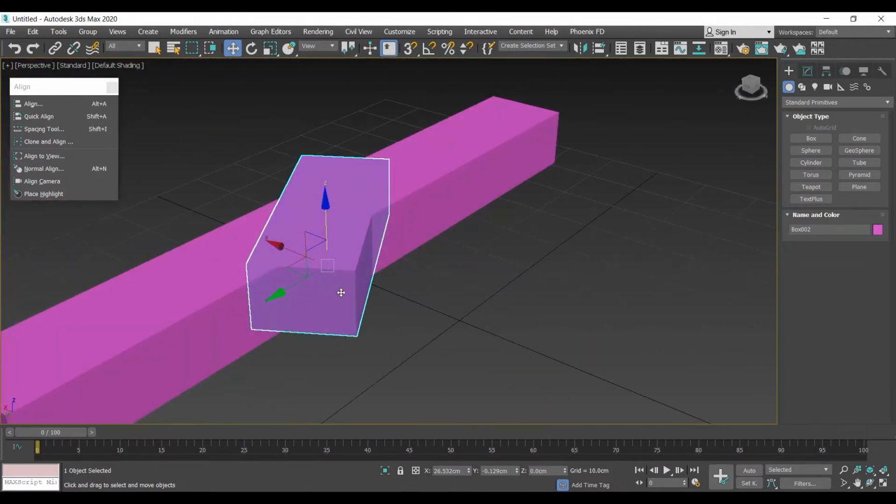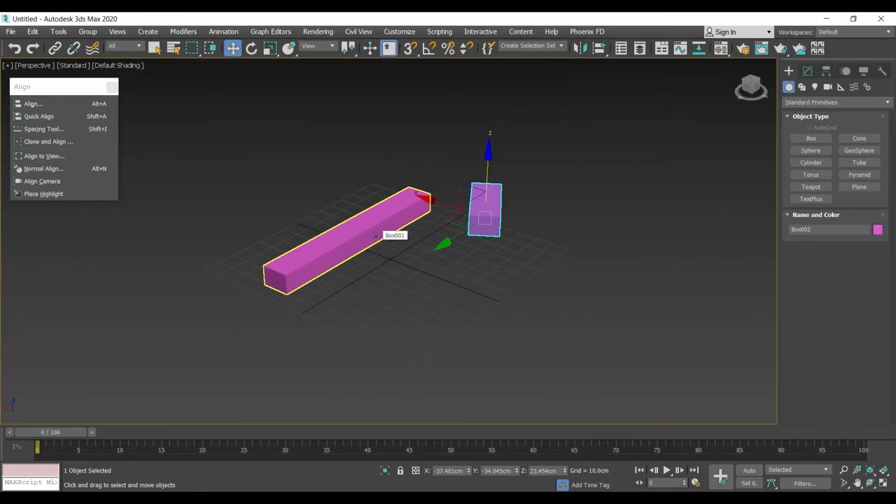Why is it called Quick Align? Because it doesn't ask me any questions. It just does an alignment based on the X-axis, Y-axis, and Z-axis. This pivot point will jump to this pivot point in all three directions, X, Y, and Z, of the move, only the move.